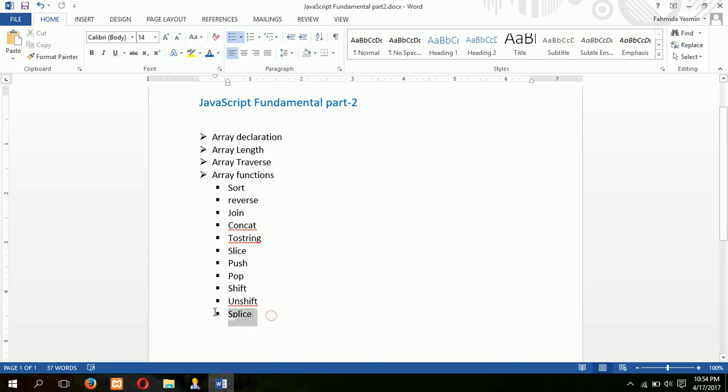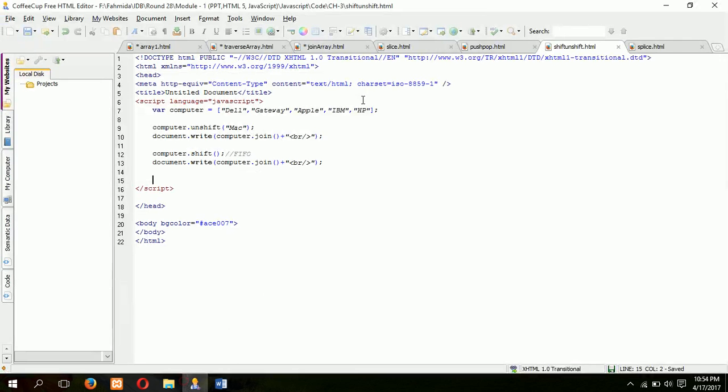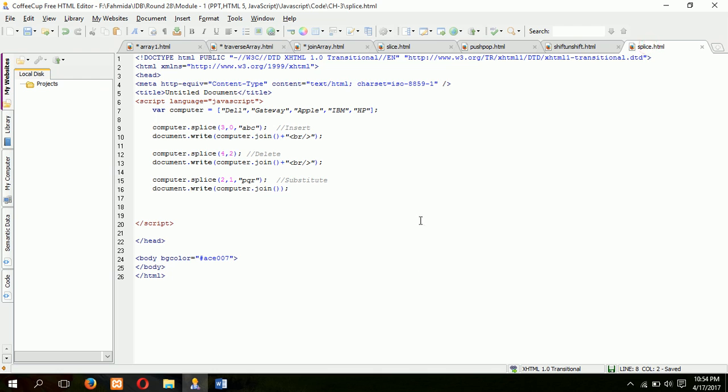And our last function is splice. Splice is used for three purposes: insert, delete and substitute or replace. For insert, three parameters will be used. First parameter is the insertion position. Middle parameter indicates it will insert element, and third parameter will be insertion value.